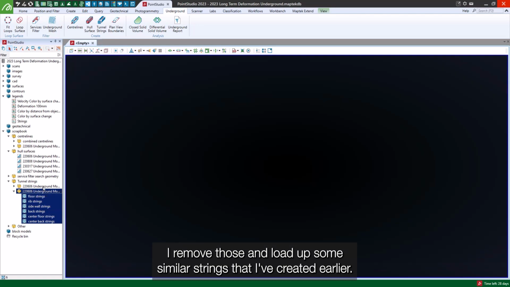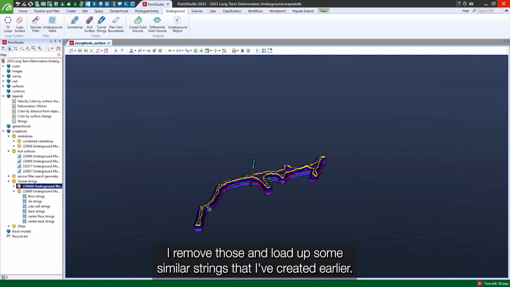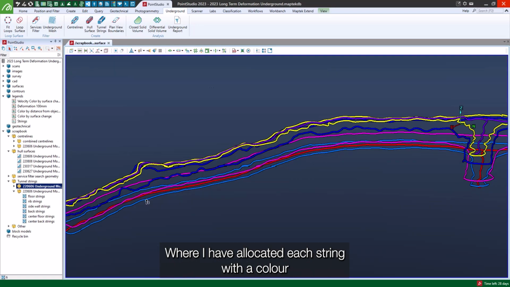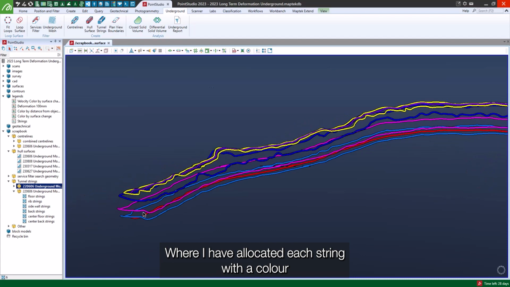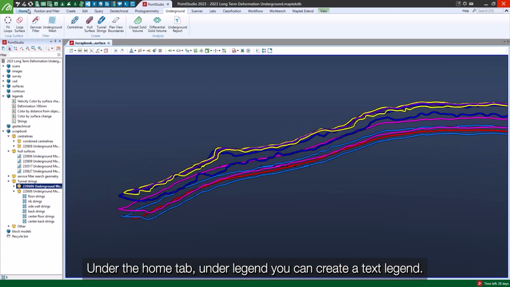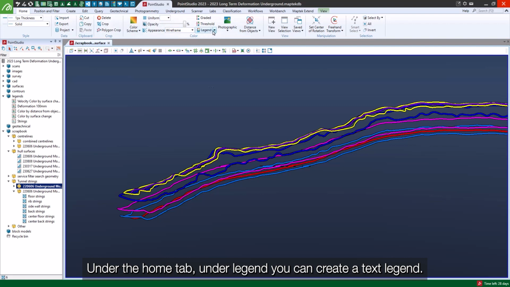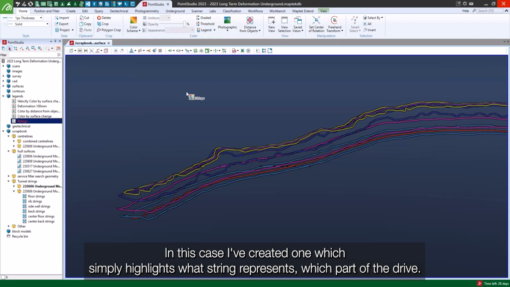I'll remove those and load up some similar strings that I've created earlier, where I've allocated each string with a color. Under the Home tab, under Legend, you can create a text legend. In this case, I've created one, which simply highlights what string represents which part of the drive.